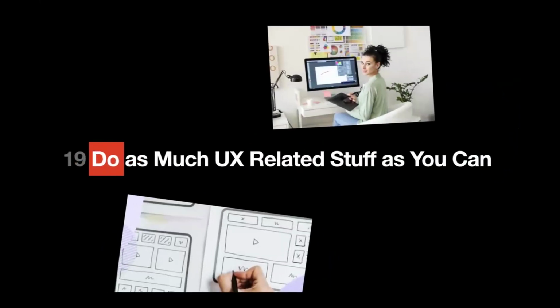Number 19 is do as much UX related stuff as you can. So whenever you get a project or opportunity, you can work on a UX project. But if you don't have any projects right now, please try to learn more and more about UX. For example, you can follow certain YouTubers. I have added some YouTube channels on our Google Classroom.